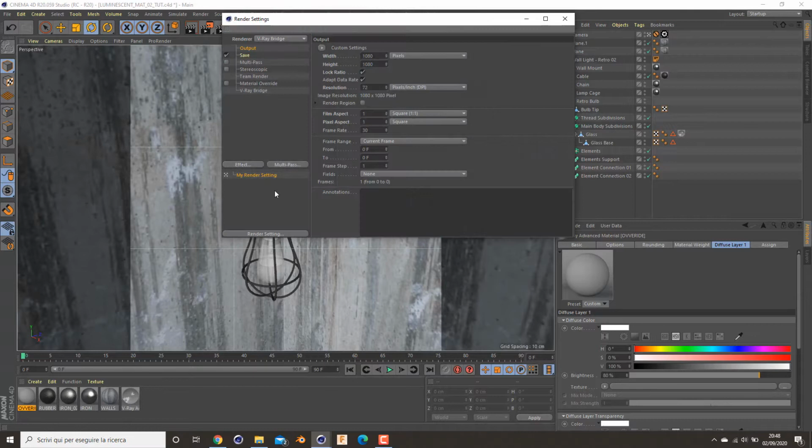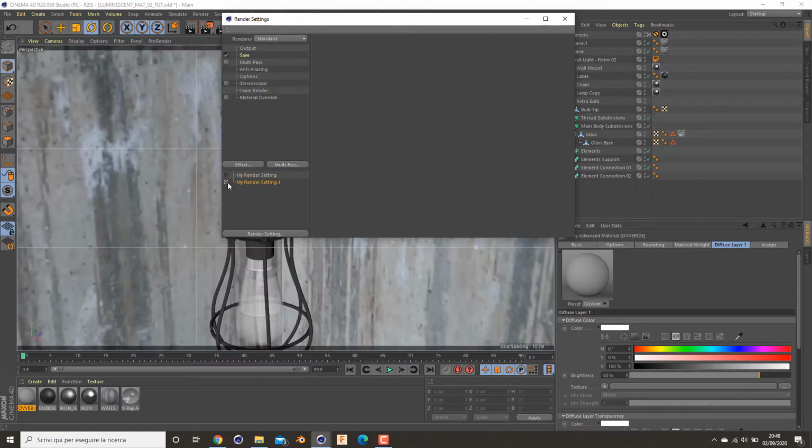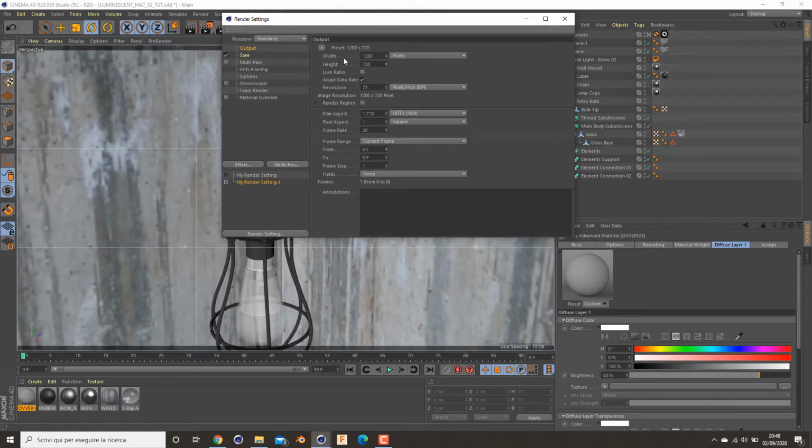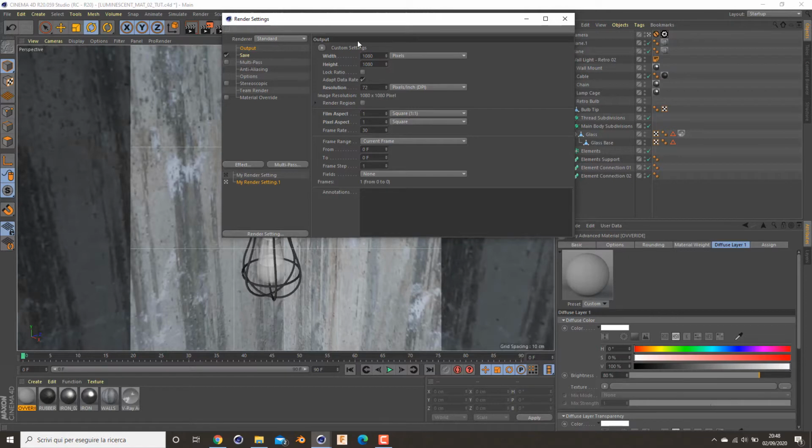And in my render settings, maybe we can try to create a new preset of render settings to set up the scene from scratch. I want to use a quad situation to publish it on Instagram or other social network use.